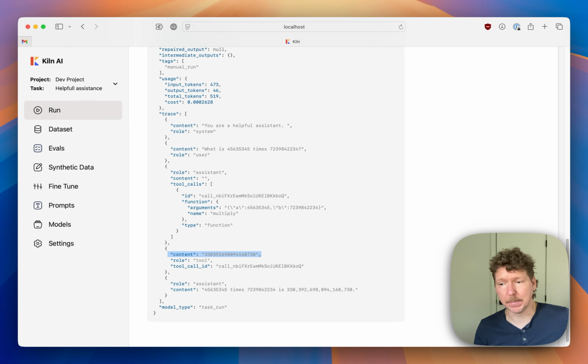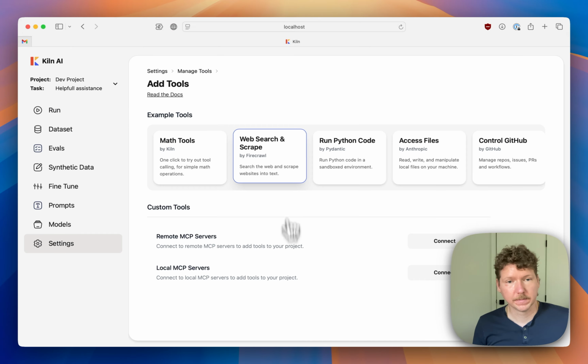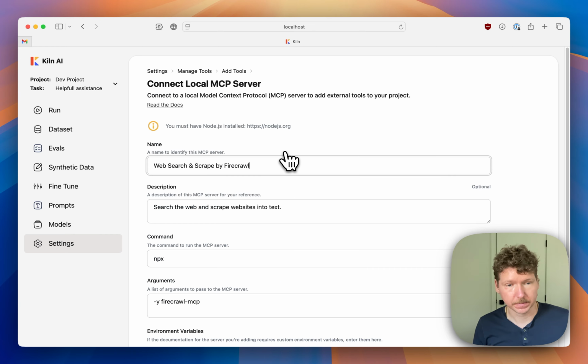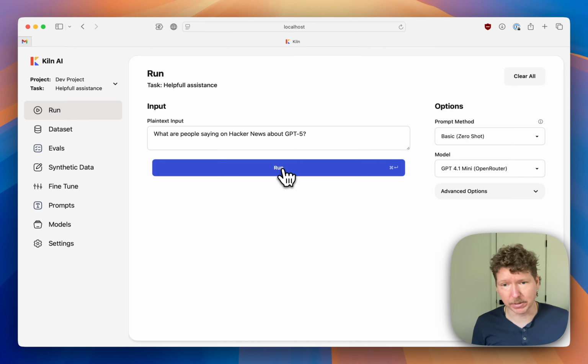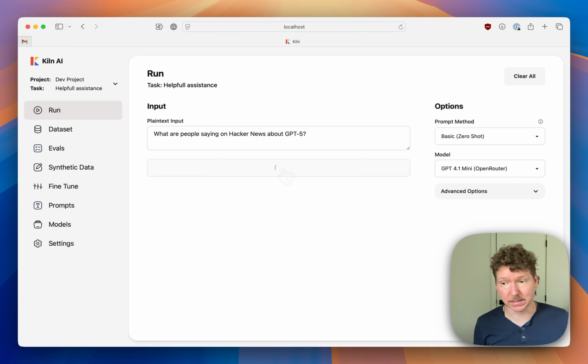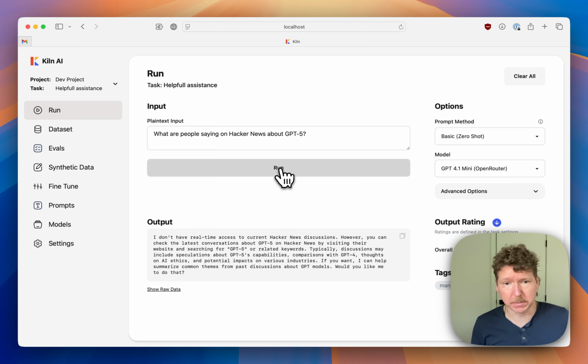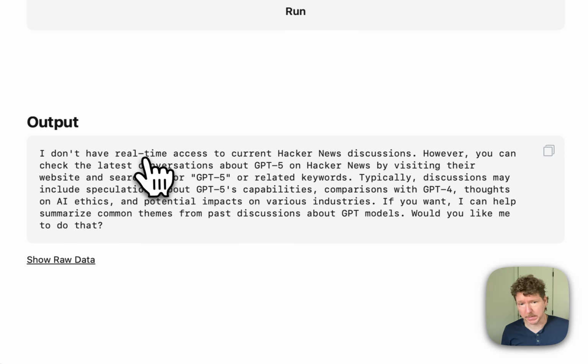That was a simple example, but let's look at some more examples. Back in settings, I'm going to add the Firecrawl tool, which gives the LLM the capability to search the web and read web pages. And back in the Run tab, we'll ask GPT-4.1 another question. This time, what are people in Hacker News saying about GPT-5? Now, it's not going to be able to get this because GPT-4.1 was trained before GPT-5 came out, and it pretty much says the same.